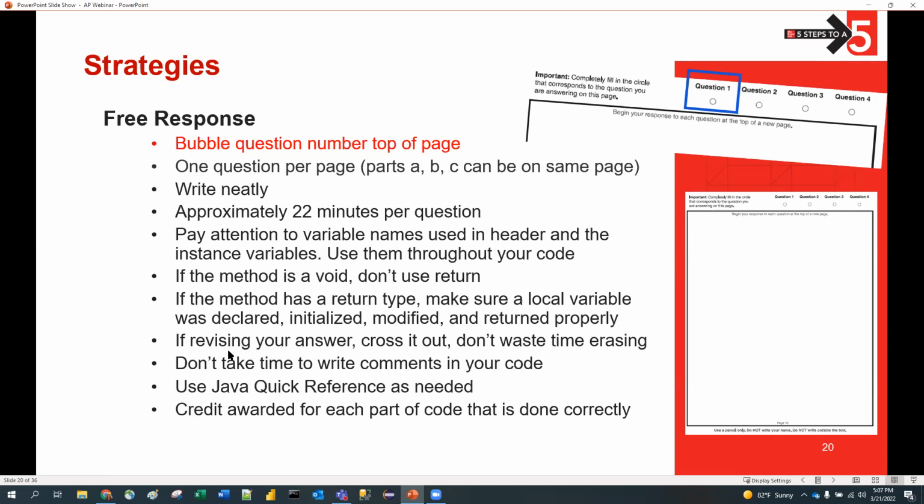If you're revising your answer, whatever you wrote down that you want to take away, instead of taking the time to erase it, just put a big X through it, cross it out. Don't take the time to erase it, number 1. And number 2, because it's in pencil and it's going to get scanned, there's a chance that if you don't erase it completely, that erasure will be picked up in the scanner. So it's really just the best advice to put a big X through what you don't want to be graded.